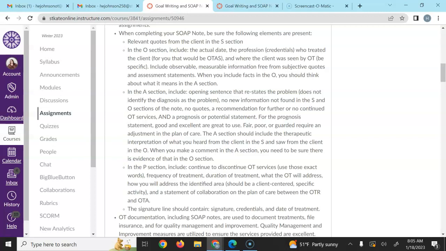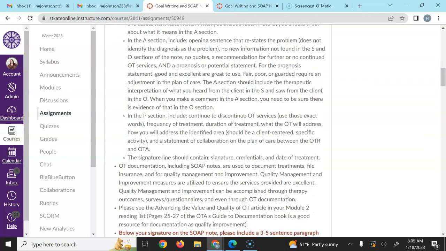The A section should also include your therapeutic interpretation of what you heard from the client and wrote in the S, and saw from the client and reported in the O. Then in the P section, you're going to include, are you going to continue or discontinue OT services? And I recommend that you use those exact words.